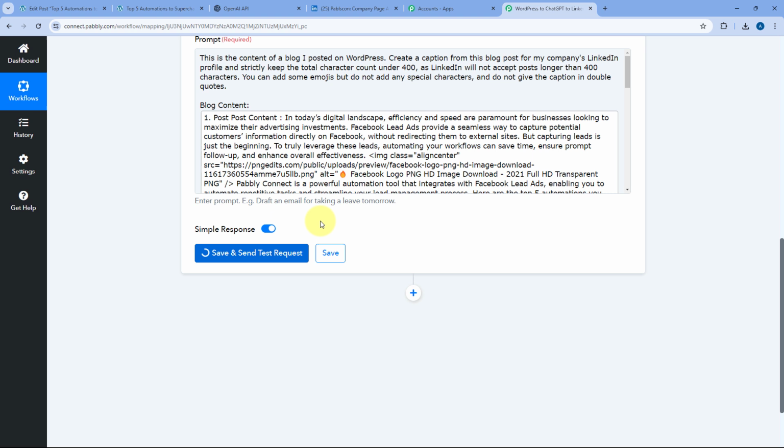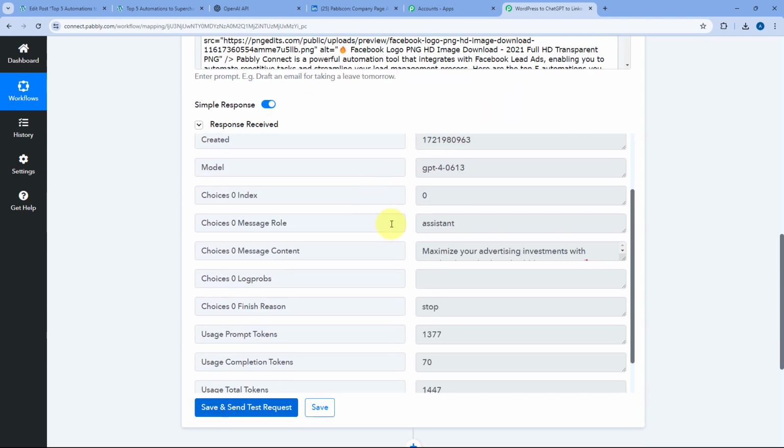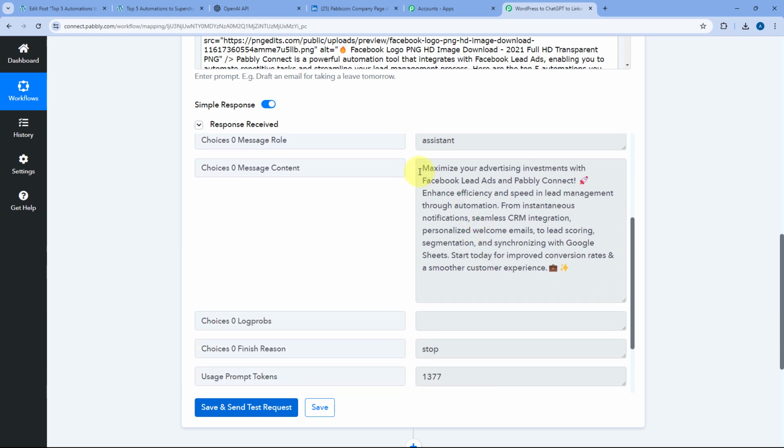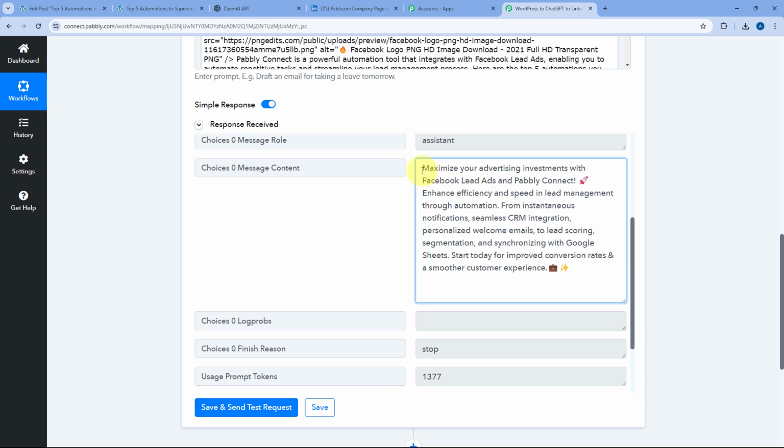As you click on Save and Send Test Request, within a few seconds we are going to receive some response over here, and the response is received. In this response, in front of message content, you can see we have a caption. So we have this caption generated by ChatGPT for the same blog post which we have just now published on our WordPress site. And we will see that this caption given by ChatGPT is under 400 characters. So step 2 of setting up this automation is also completed, where we have used ChatGPT to summarize the blog post from WordPress and create a caption out of it.